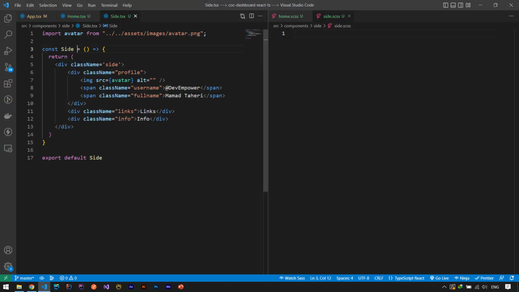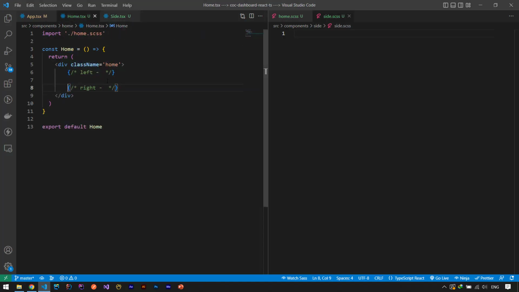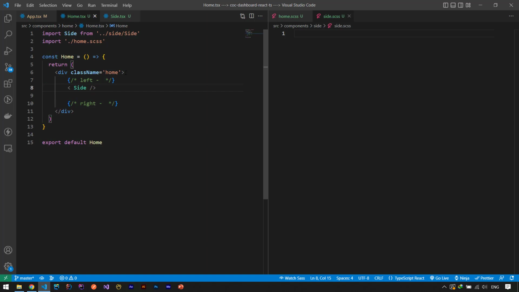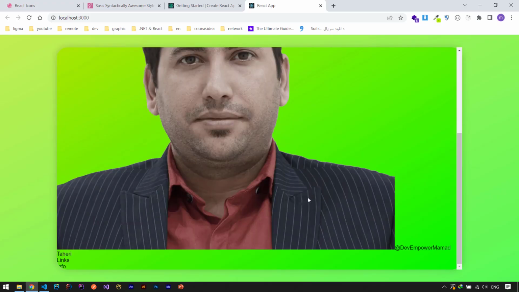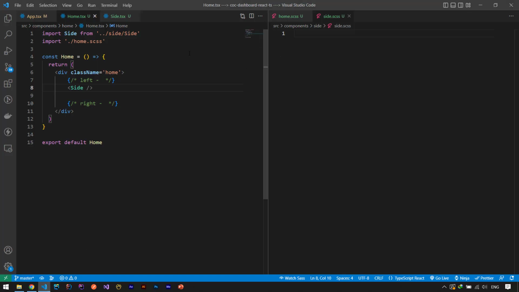Okay, we need to import the site. Let's see if it's imported. Now, on the left we have this, and let's import from site and see the result. Okay, that's good. You can see that this scroll is inside of this, and this is really good. So let's work on this.